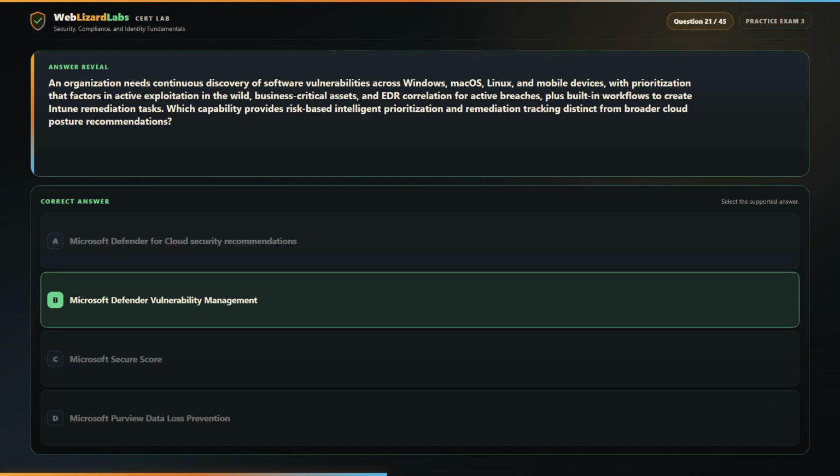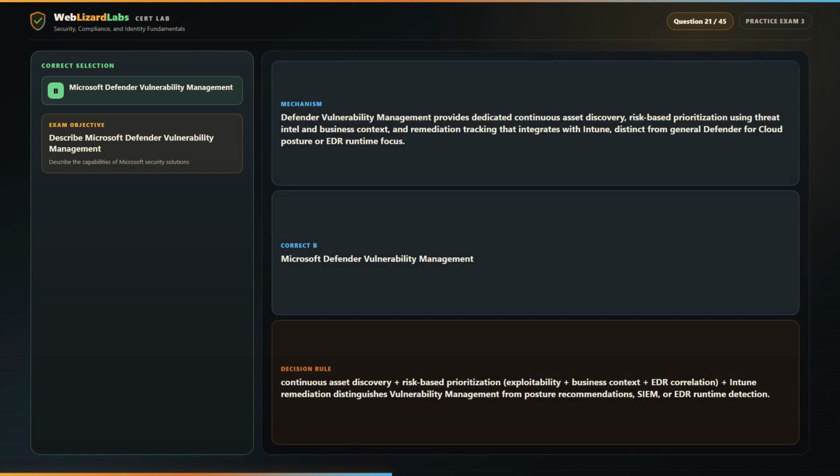Defender Vulnerability Management provides dedicated, continuous asset discovery, risk-based prioritization using threat intel and business context, and remediation tracking that integrates with Intune, distinct from general Defender for Cloud posture or EDR runtime focus. The decisive answer is B, Microsoft Defender Vulnerability Management. Continuous asset discovery plus risk-based prioritization. Exploitability plus business context plus EDR correlation plus Intune remediation distinguishes vulnerability management from posture recommendations, SIEM, or EDR runtime detection.